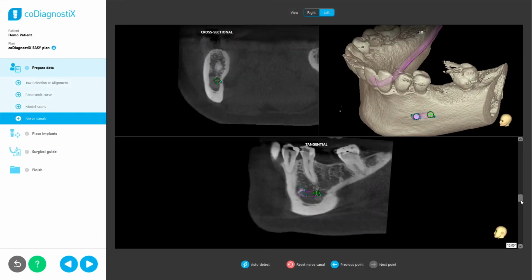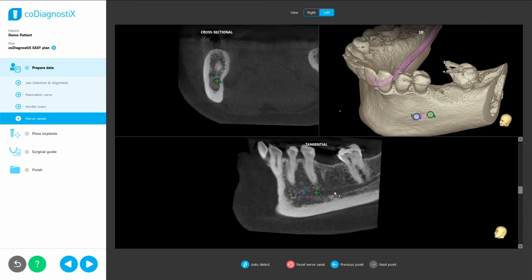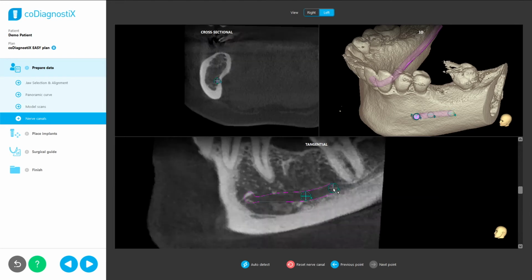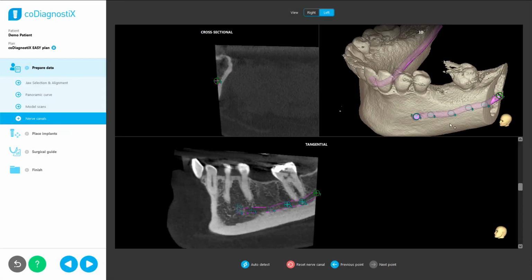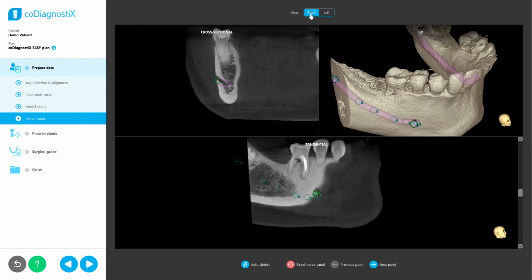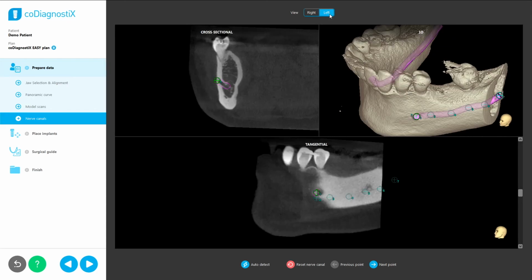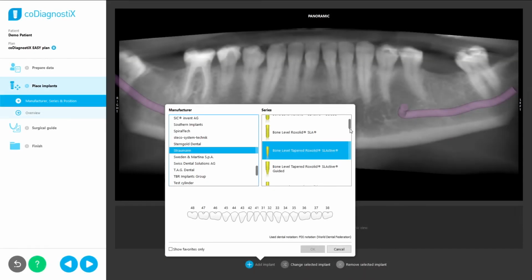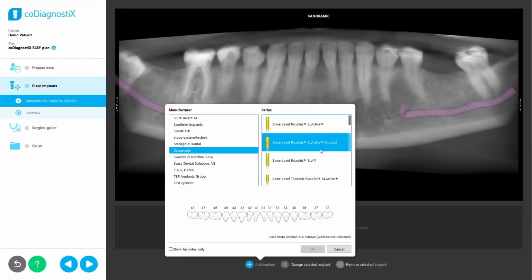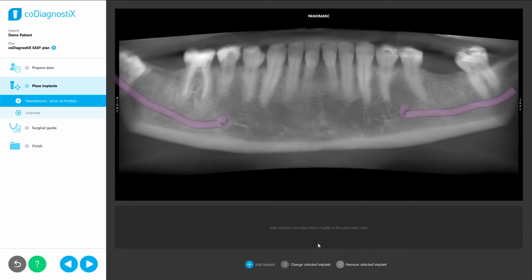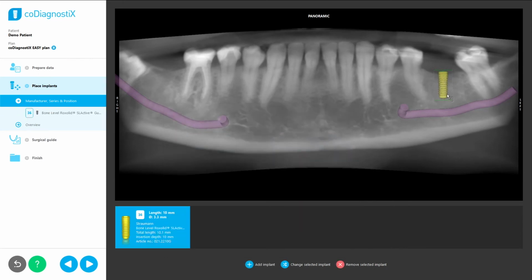For example, in the sub-step nerve canal, the user defines the patient's nerve canal to avoid damaging it during surgery. Here, the views automatically align to either the left or right nerve canal, depending on which nerve is chosen. During the implant planning that follows, this helps to ensure a 2 mm safety distance between the implant and the nerve.